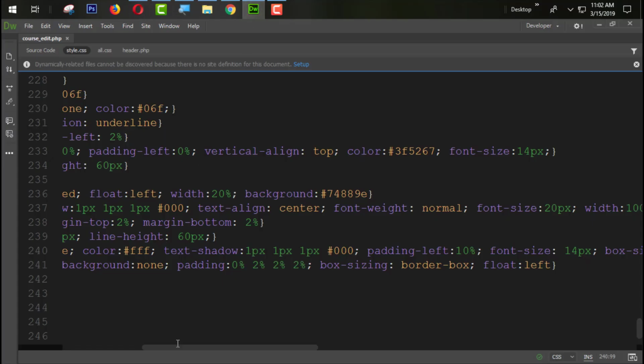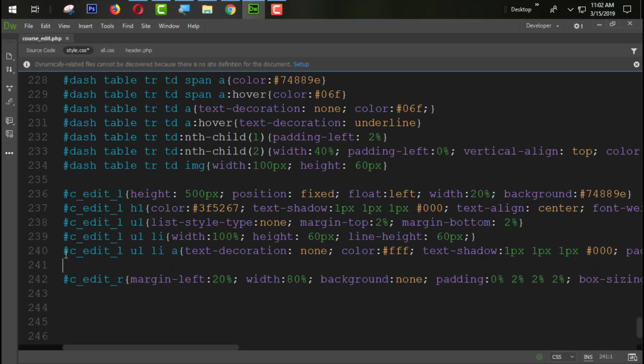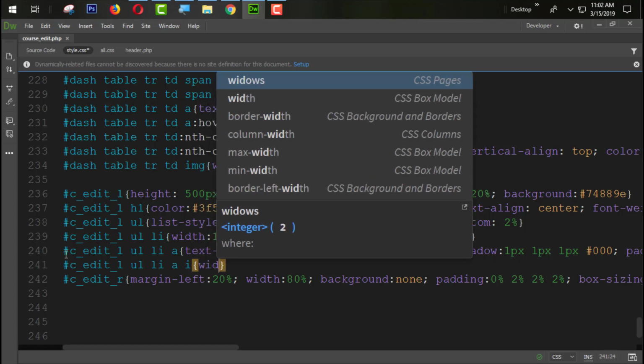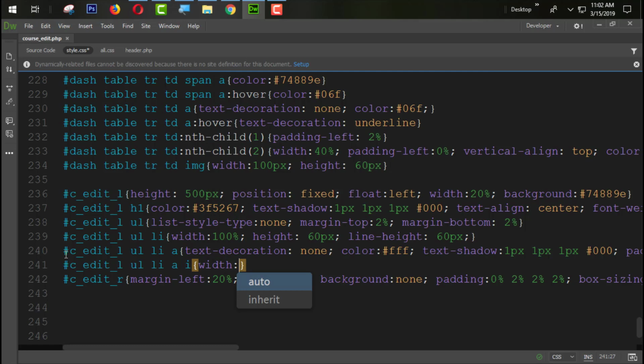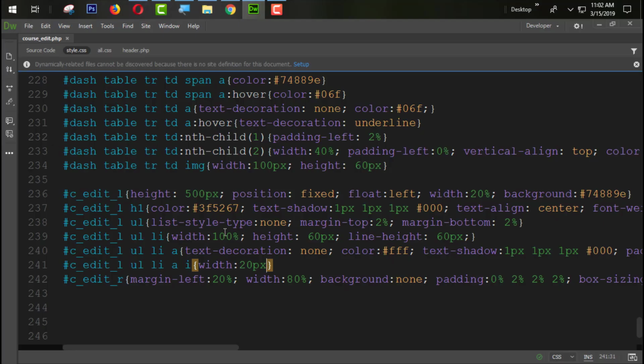Now we need to set the i tag from here. So how can you do that? So simply copy that one, paste that one, and the i tag will be width 20 pixel. Okay, let's refresh and check. So you can see that nice looking, very good, the same as we have here.